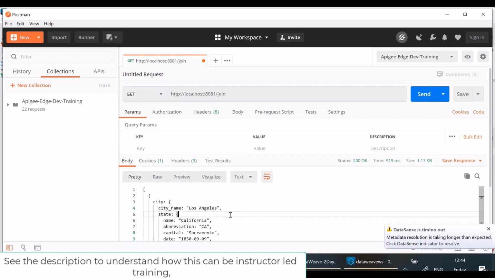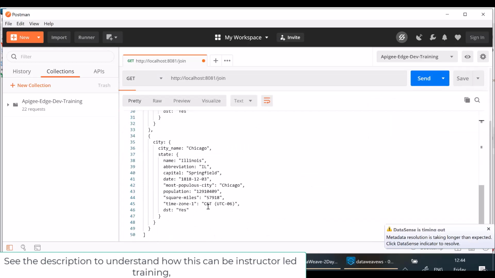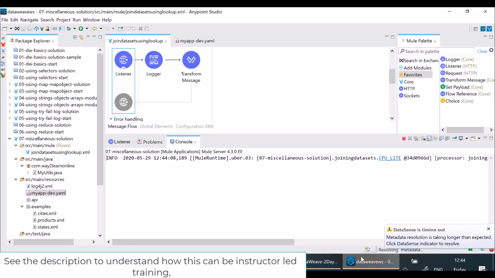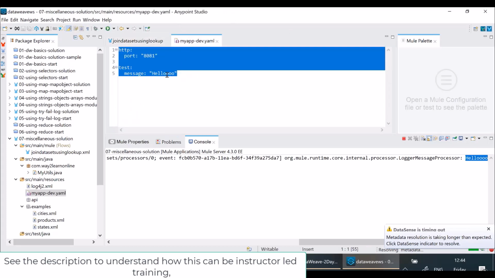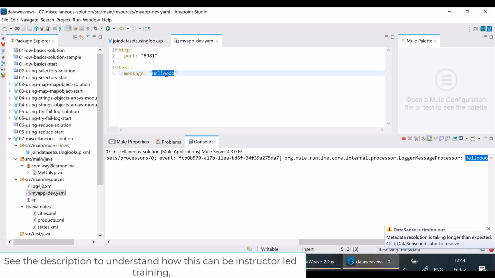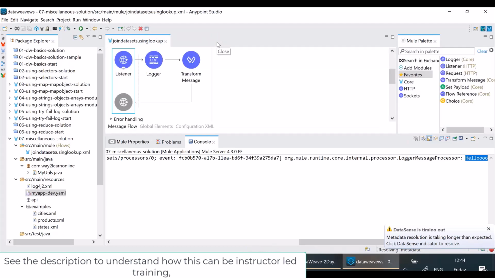Okay, I got the response. Don't worry about what this response is. Actually, this response is because of the transform message. We don't want to see that right now. If you see the logger, here it is printing hello. Is that the value of test.message? Yes. So now we understood how to use a function called p.